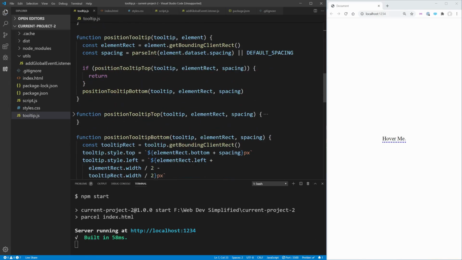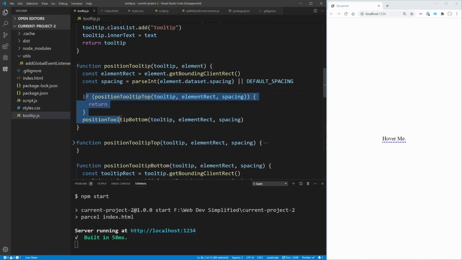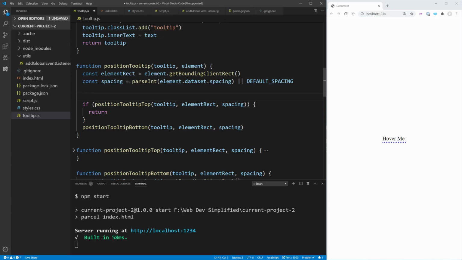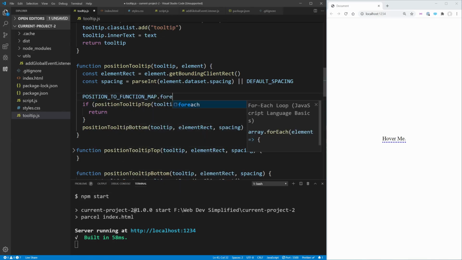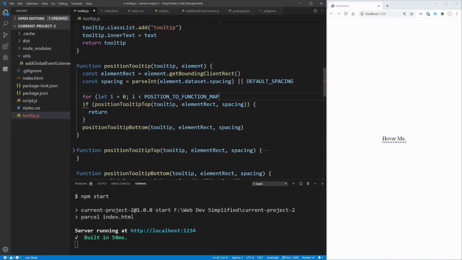So now, if I come down here where we position our tooltip, instead of hard coding this, we want to just loop through all of our positions. Now you may think I could just do position to function dot for each, but I actually want to exit out prematurely if we have a successful tooltip render. So instead, I'm just going to do a normal for loop actually. So I'm just going to say let i equal 0. I'm going to say that i is less than the length of our positions. Whoops, length. If I can spell correctly. There we go. And we want to add 1 each time.